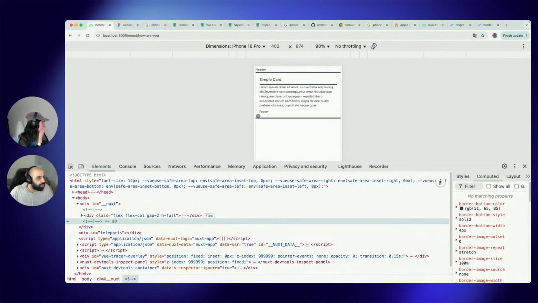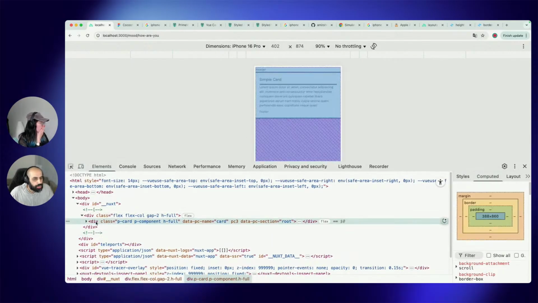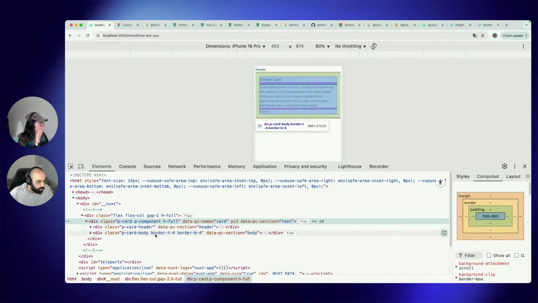And the footer is within the padding. What's all this? By the way, because P card doesn't take the full thing, I will probably need to add some flex bits in here. So this thing is already flexed. That's good to know. And I want this.